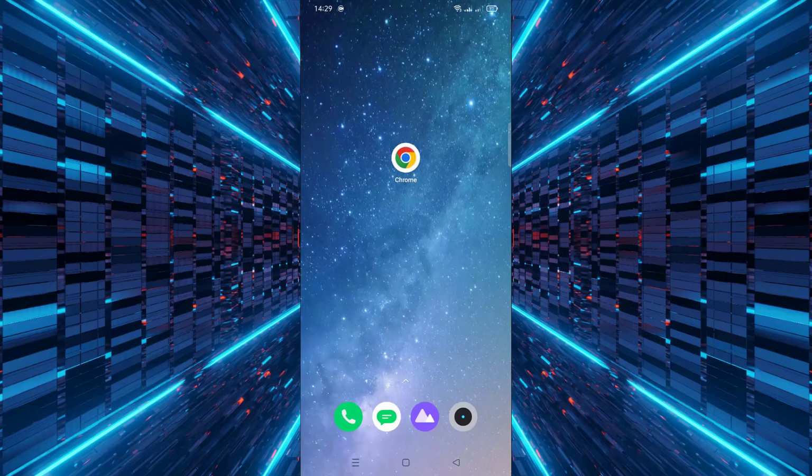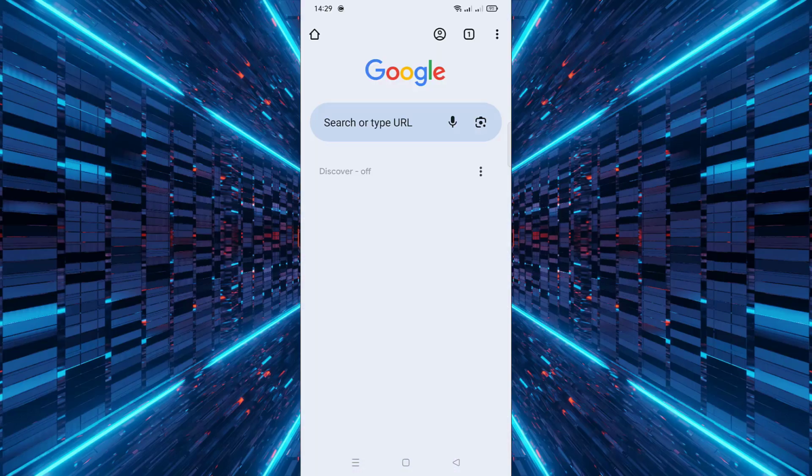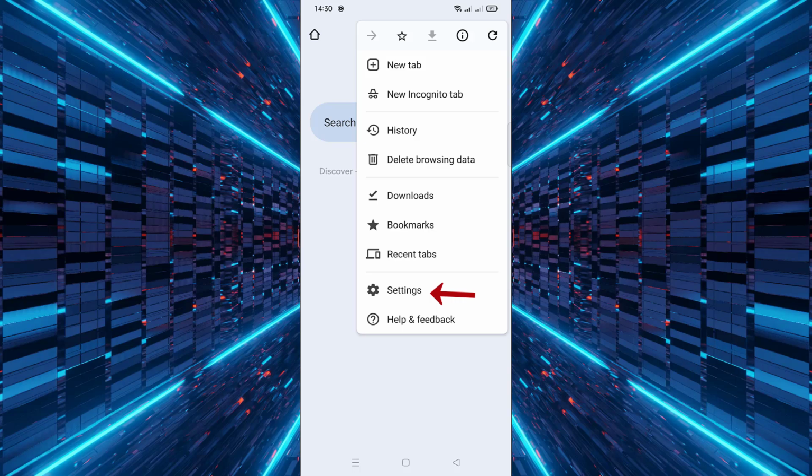First, open the Google Chrome app on your mobile phone. Next, look to the top right corner and tap on the three vertical dots to open the menu. Then, from the drop-down menu, select Settings.